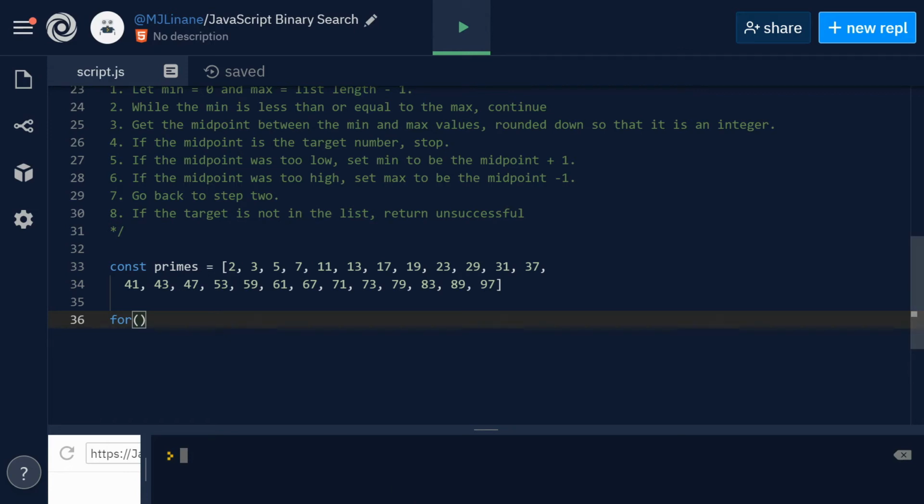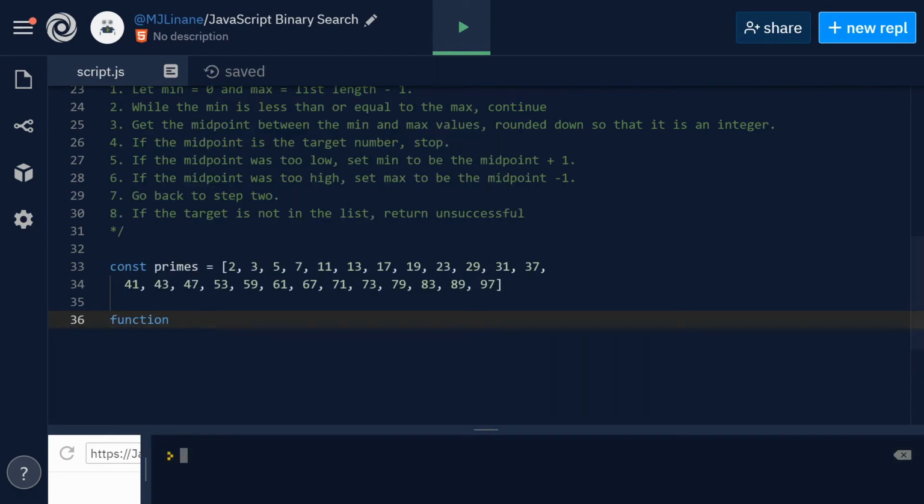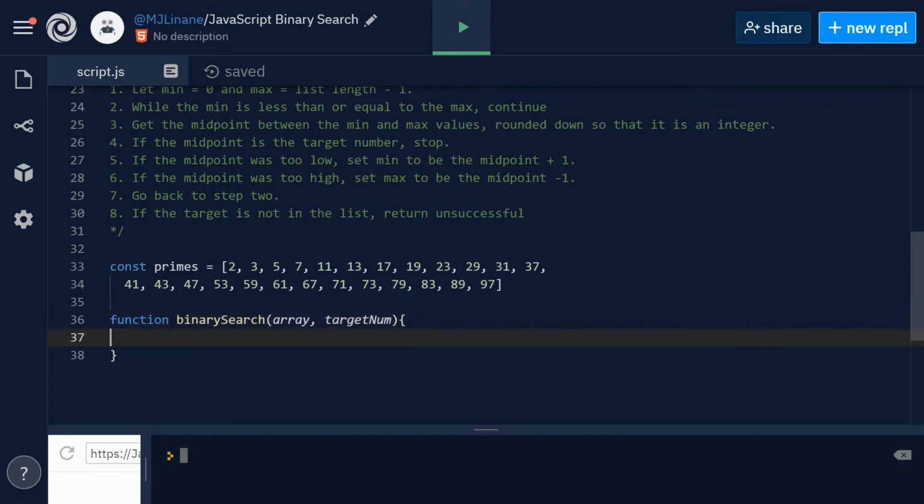Because we'll be dealing with testing for different prime numbers, we're going to start off by wrapping this whole thing in a function. And for our function, let's just call it binarySearch. For our binary search, we'll take in 2 different parameters: the array we're going to be searching through and the target num. Obviously, if you're not searching through numbers, you might want to rewrite target num into just target, but I'll do target num to make it clear.